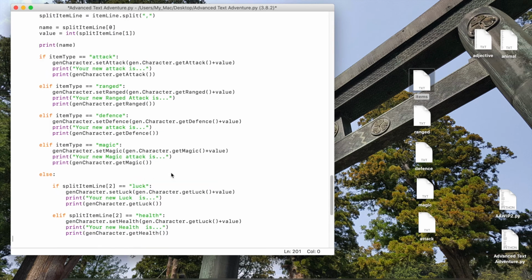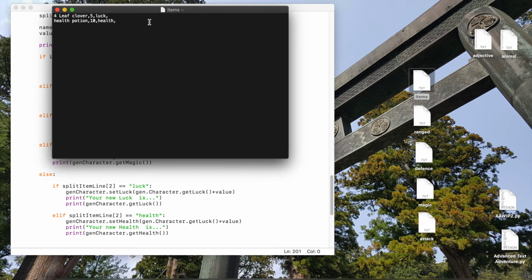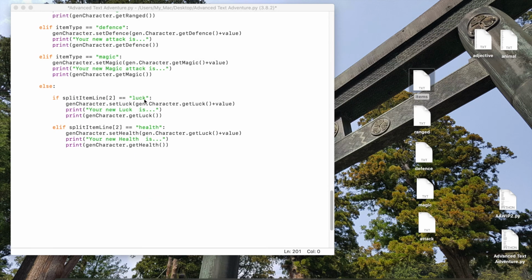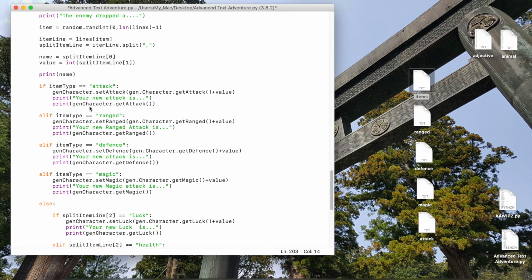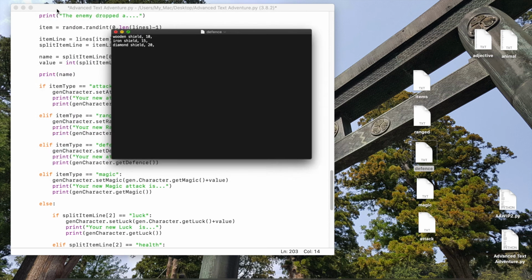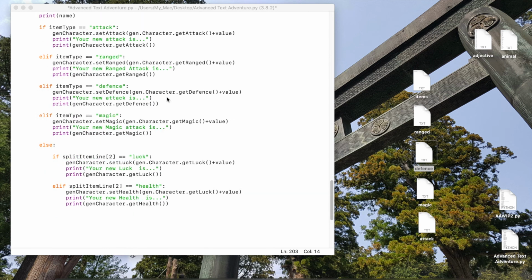So although slightly longer, it means that now we can add in as many different items into any of these text files. If you want to add an item which affects a different attribute, you can just call it in here, then you can just give that new attribute here, and you will have to code in that attribute here, but for everything else, all of these ones here, you can just add as many items as you want into here, and then you're all done. Let's actually give it a test and see if it works.